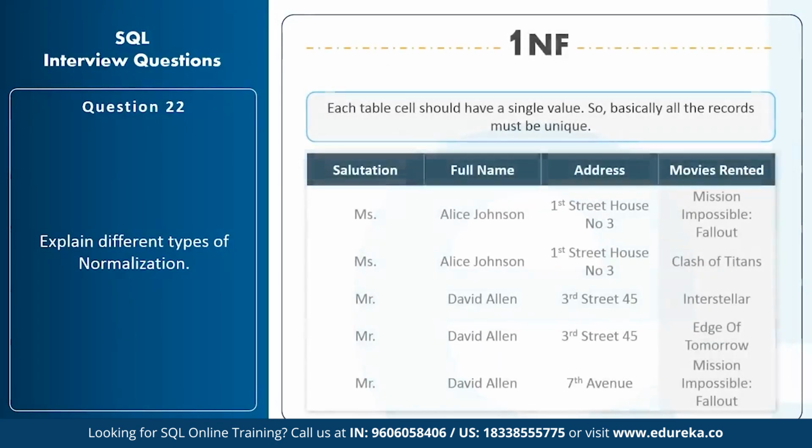Similarly, we'll have Mr. David Allen, 3rd Street, 45 with Interstellar, Mr. David Allen, 3rd Street, 45 with Edge of Tomorrow, and similarly, Mr. David Allen, 7th Avenue, Mission Impossible Fallout. So that's how you get your table into 1NF. You have records with unique values in the complete table. Now, as you can see on the screen, this is our table for 1NF.